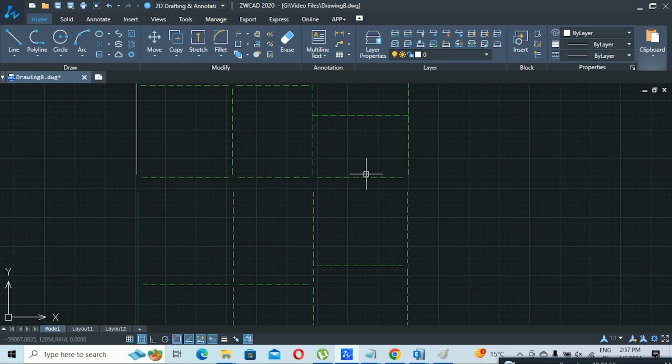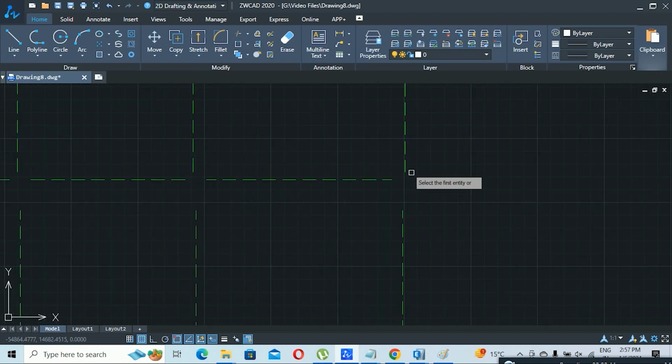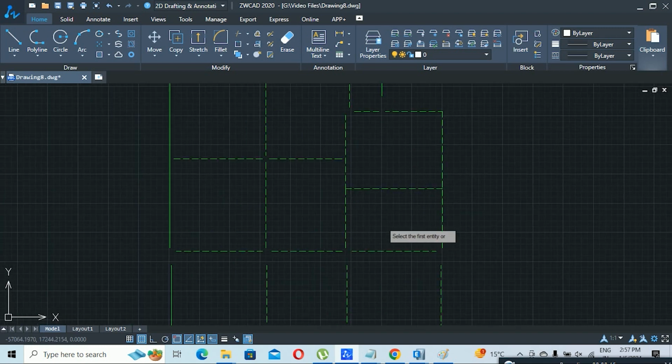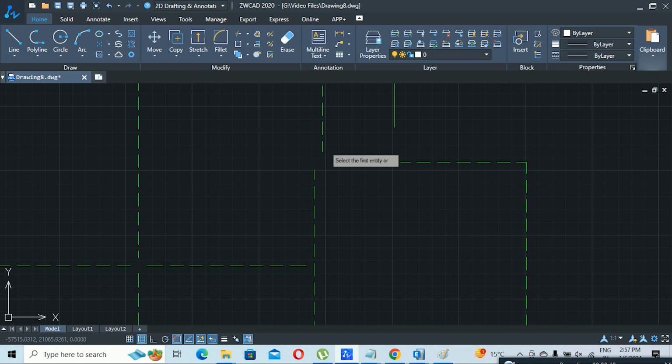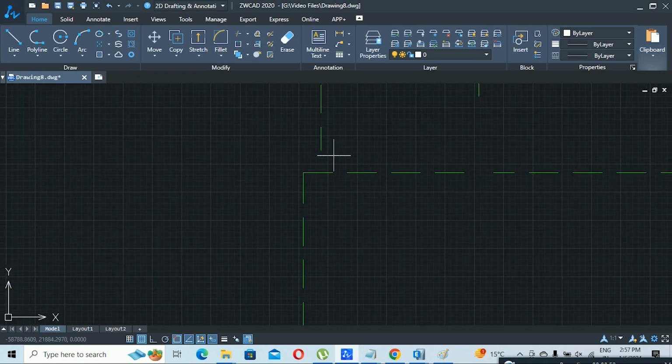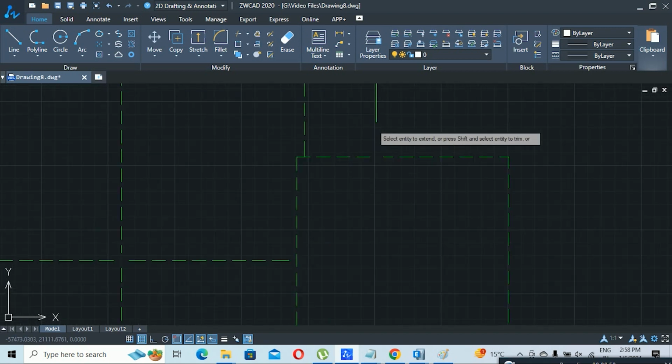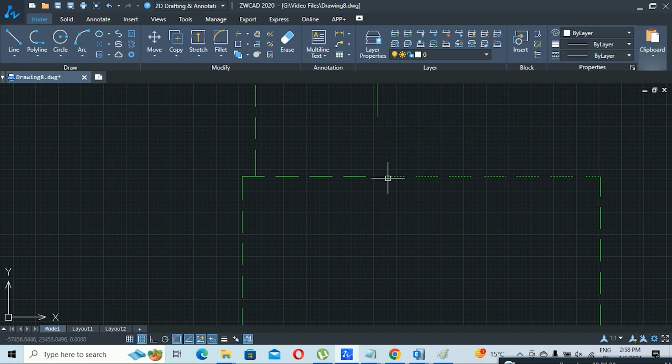By using the command F, Enter, R, Enter, 0, Enter. Click on the first line, click on the second line, and then for this we will extend the line. EX, Enter, again Enter, and again we need to join this line.